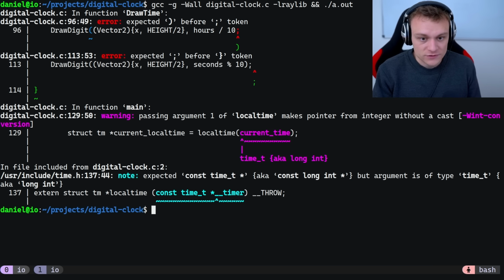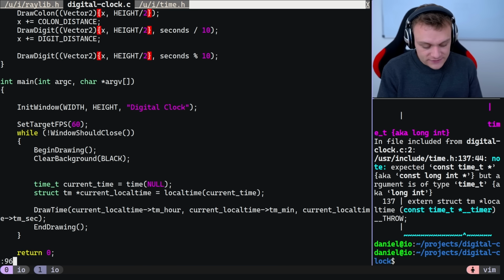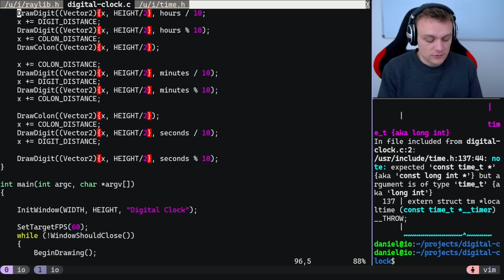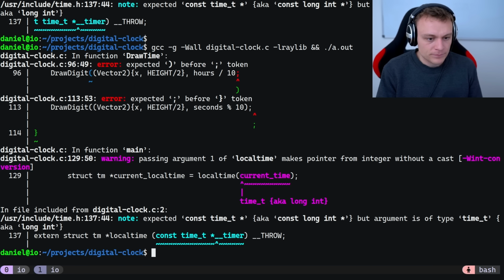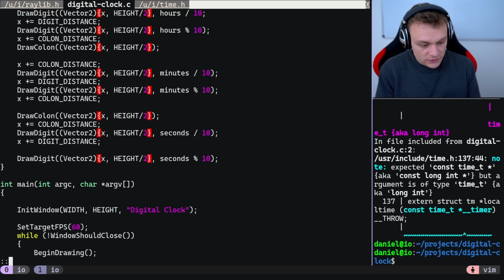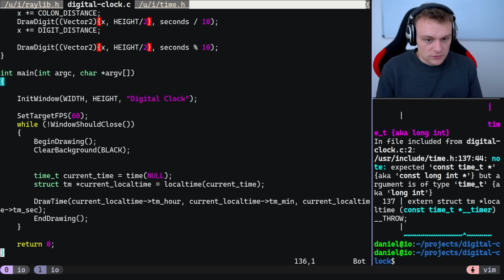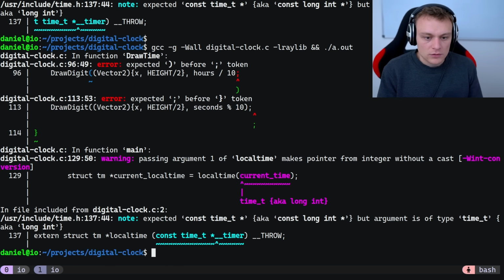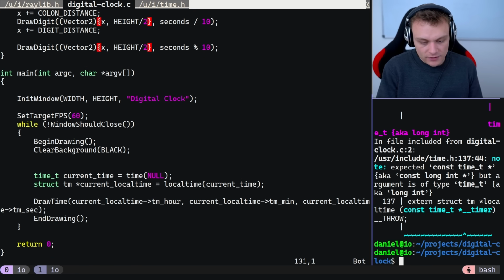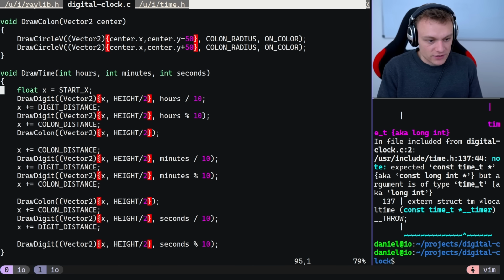Expected parenthesis before semicolon token in line 96. Or was it 46? 49, line 49 maybe. No. 96. I don't know. Hours divided by 10. I missed something there. Let's go up and search. Of course. I messed up a parenthesis here.